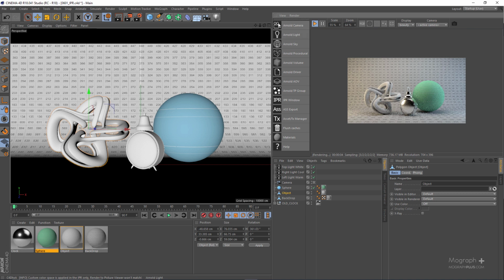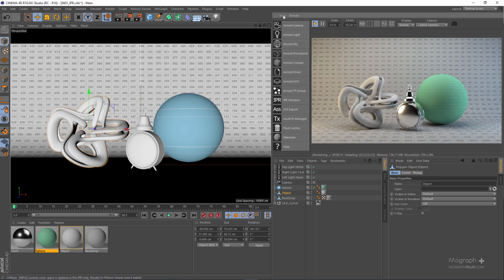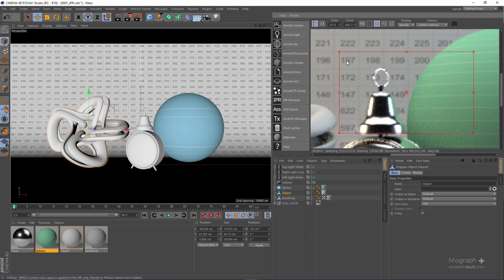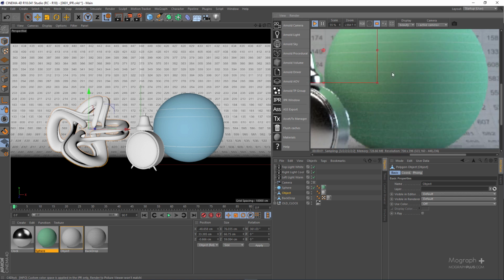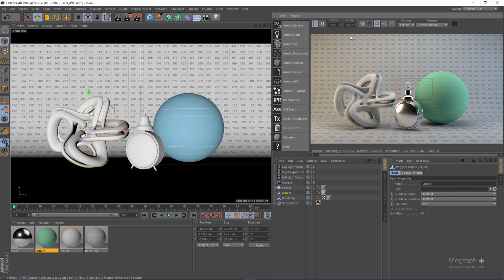Then we have this fit to window, and it updates the zoom to fit the image to the IPR window, as you can see. And then we have this fit to render region, and it moves the render region to the center and updates the zoom to fit to the window. So if I have a render region like this one, for example, I can say fit to render region, and as you can see we only see this render region, and the zoom value has increased to reflect this change. So let me just get out of this by scrolling.